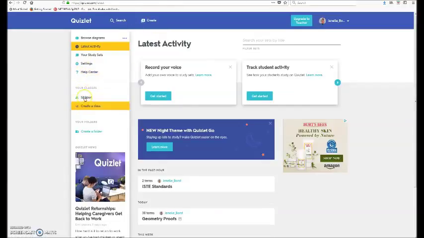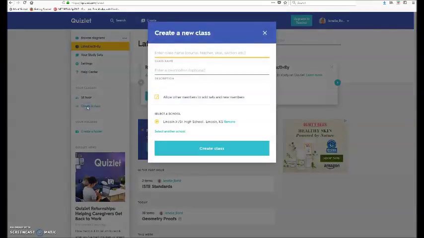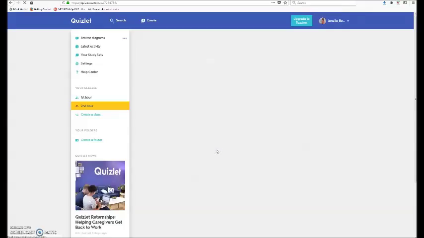We can look at our classes if you already have classes set up, or you can create a class. Just click create a class. I already have my first hour made, so I'm just going to put second hour, enter a description, algebra 2. Allow other members to add sets and new members. I'm going to uncheck that because I don't want anybody adding people that aren't in my actual Algebra 2 class. This is my school. You can search for your school in your state and then create class.